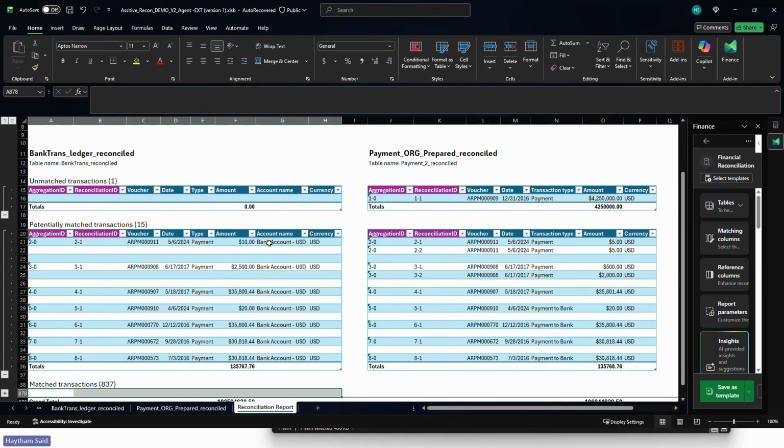And then look now at all the tweaks that we did. Here you will see that your payment and payment to bank are now completely matching, and they will appear in the potentially matched.